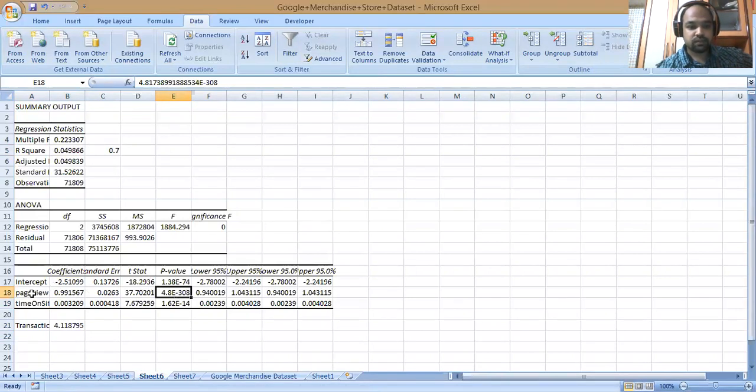So page views and time on site both are less than 0.05. This is a very small value, and that's what the regression model is explaining to you. This is our correlation test, which was positively related to the output, transactional revenue. The regression is telling you that it is not the complete picture.